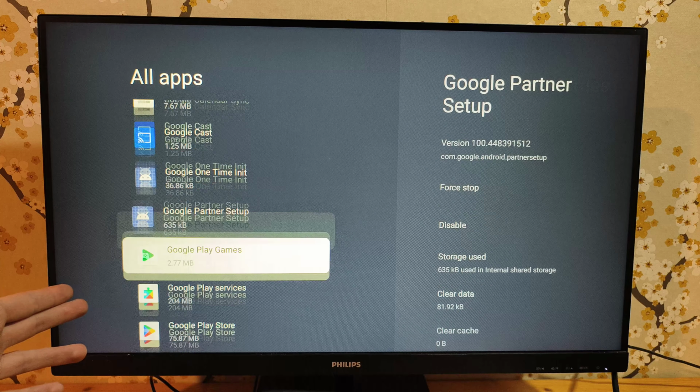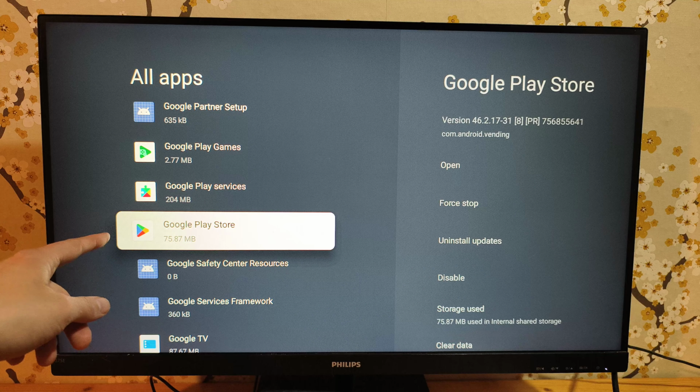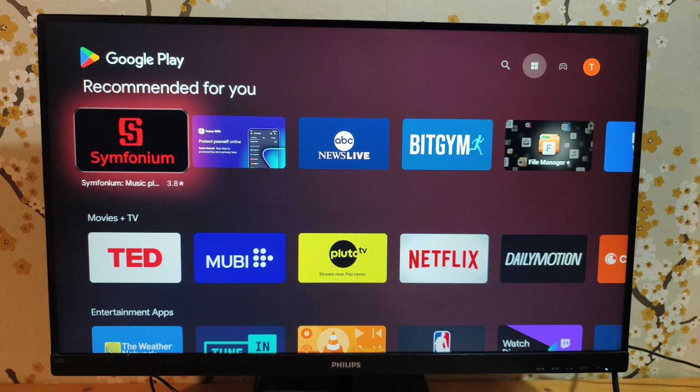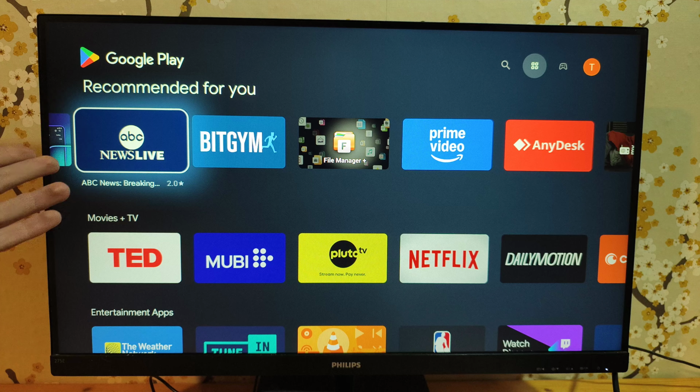Okay, so you see here it is. Simply open it, and you see we actually have our Play Store. I think this is very confusing, and why they can't put a link directly to the Play Store on the home screen is beyond me.